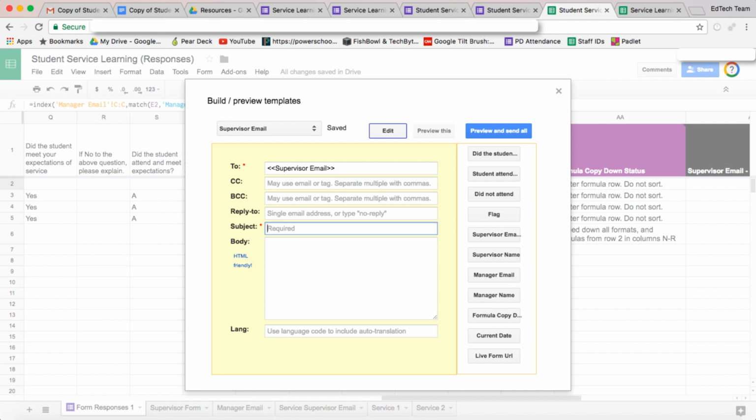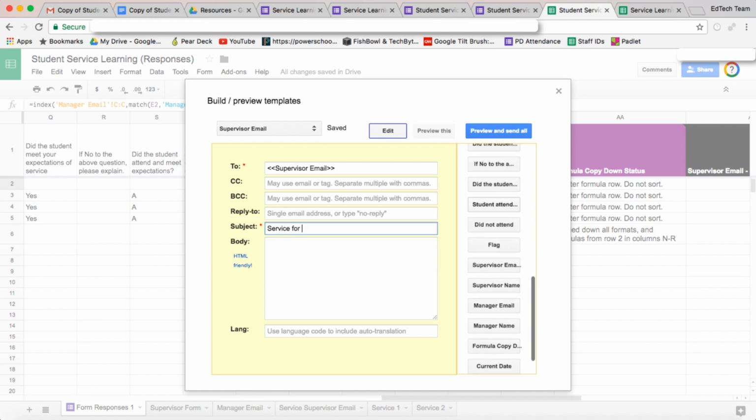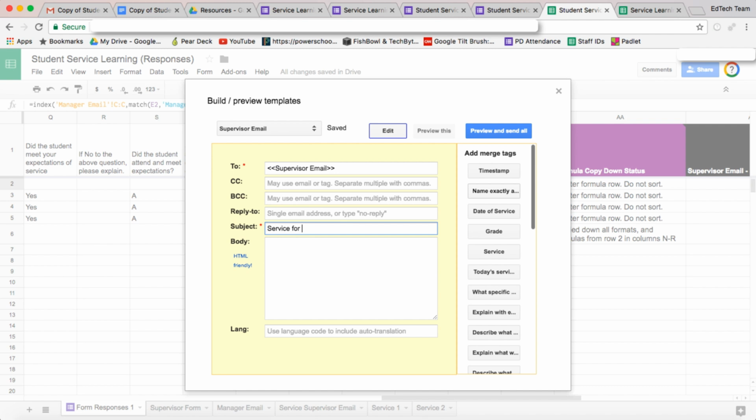So the subject is quite important, so when the supervisor reads this, they know what they're receiving this email for. So in here, I'm just going to put service for, and then I want the name of the student in here. So let's go up. So name exactly as in PowerSchool. So let's put that. And then on, and then we're going to put the date of service. All right, so it's going to replace this stuff in chevrons by the actual value within the spreadsheet.